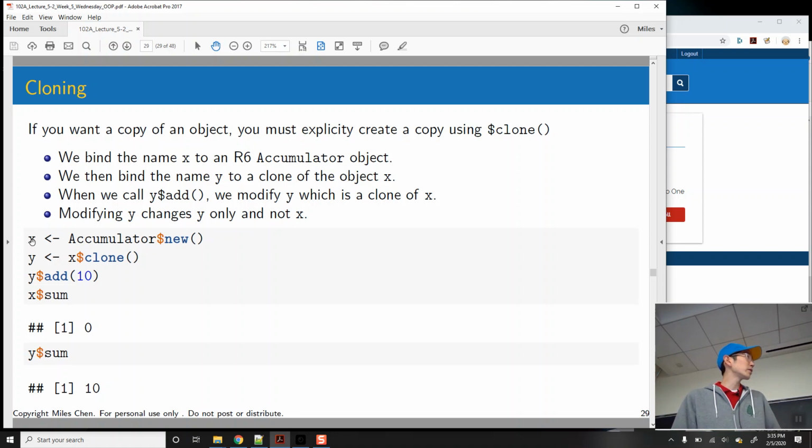So here I create a new instance of X, and then I can do X$clone() and call this Y, okay? And so now when I call add 10 on Y, it's a different object. Y is pointing to a copy, and X is pointing to the original thing. So here I add 10 to Y. The value of sum in the original X is still 0, whereas the value of sum in Y is now 10. Okay, so this is done by calling the clone method.